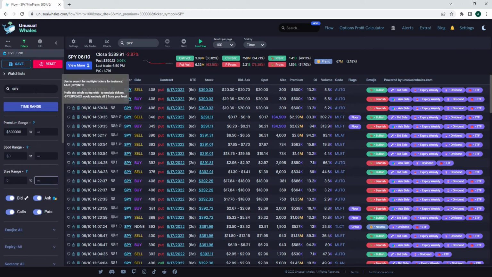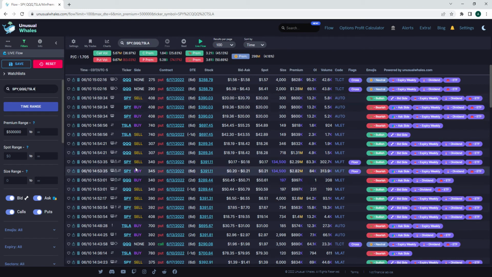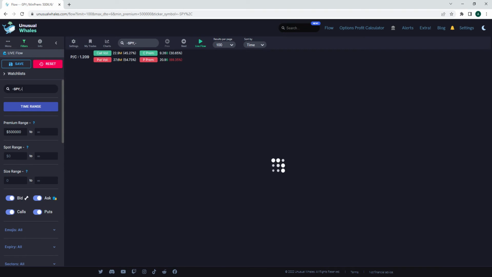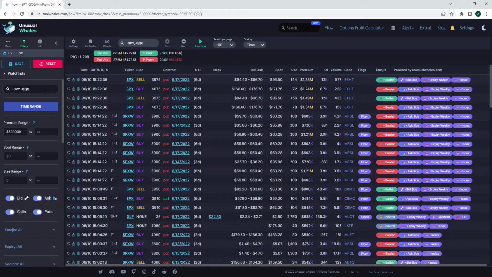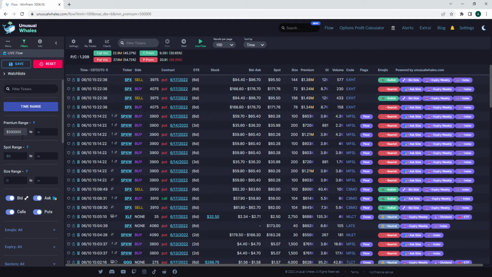So you come back up here. Let's say you wanted to see SPY, QQQ, and Tesla here. So you would be able to type in the 3 and just those 3 would show up. Now let's say you wanted to see the entire market minus SPY and QQQ. Then it would just be minus SPY QQQ. So you'd see everything in the market excluding SPY and QQQ. So that is just a basic breakdown on how to change the premium range and filter all your tickers there.